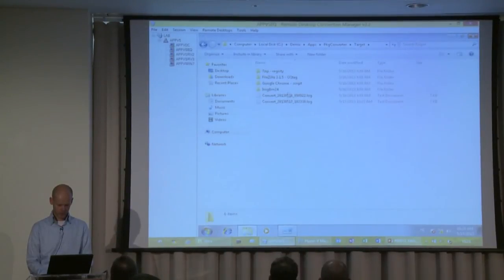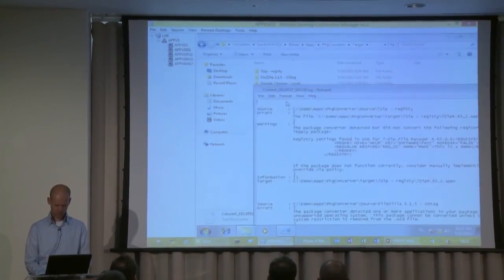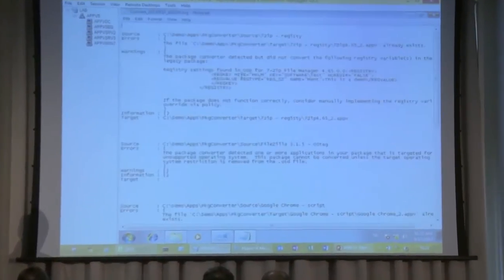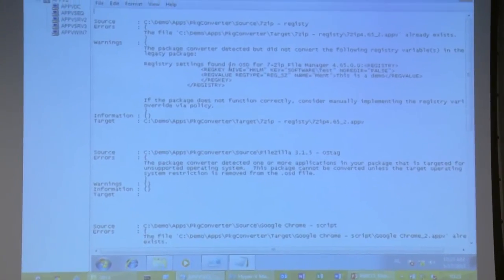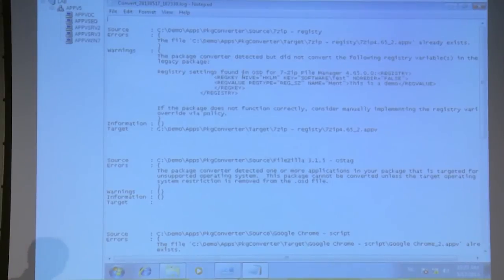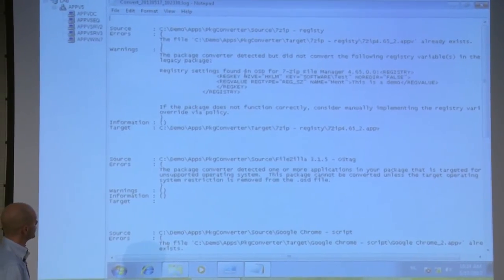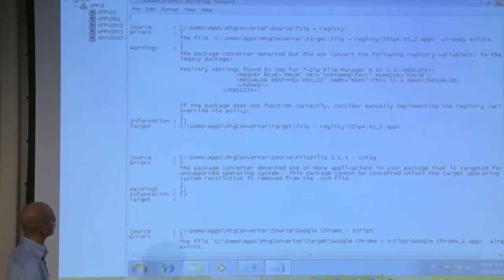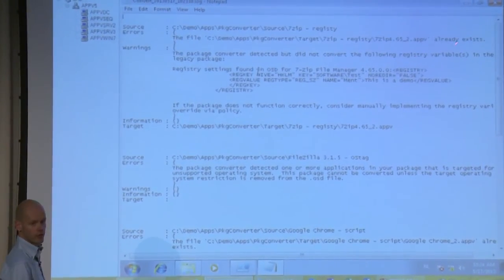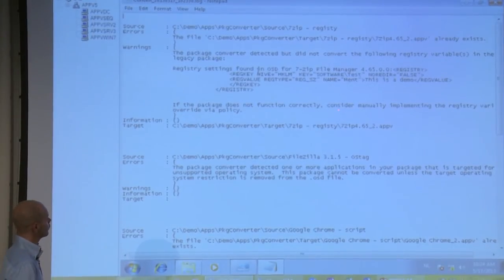So let me check out that log file. Is this the new one? So here it spits out all the issues that I encountered. Apparently my 7-Zip package holds a registry key. And it says here, the package converter detected but did not convert the following registry key. So it did create a new package, but did not migrate this registry key. If the package doesn't function correctly, consider manually implementing the registry. So that's good, because that's actually reported.